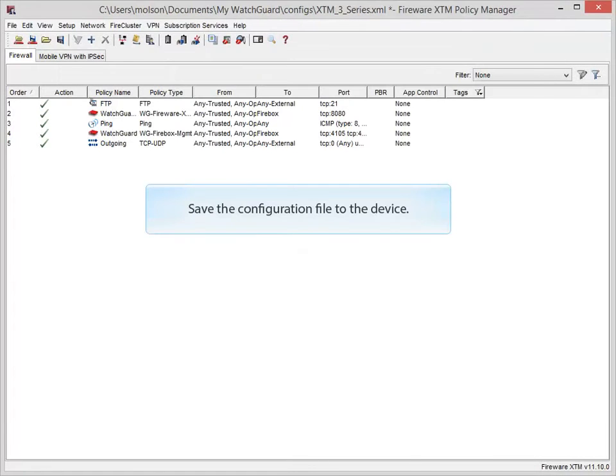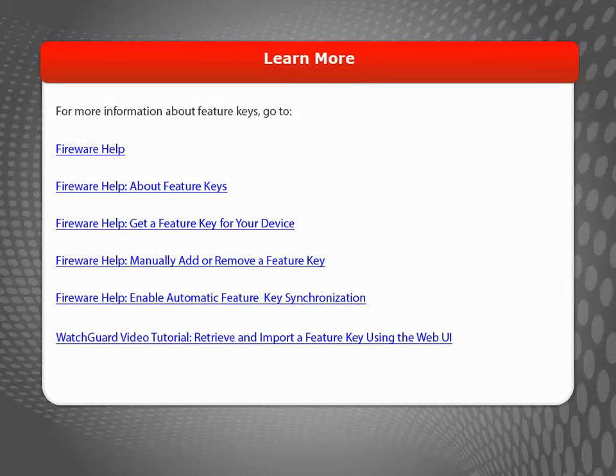The last thing to do is save the configuration file to the device. For more information about feature keys, see the WatchGuard website.